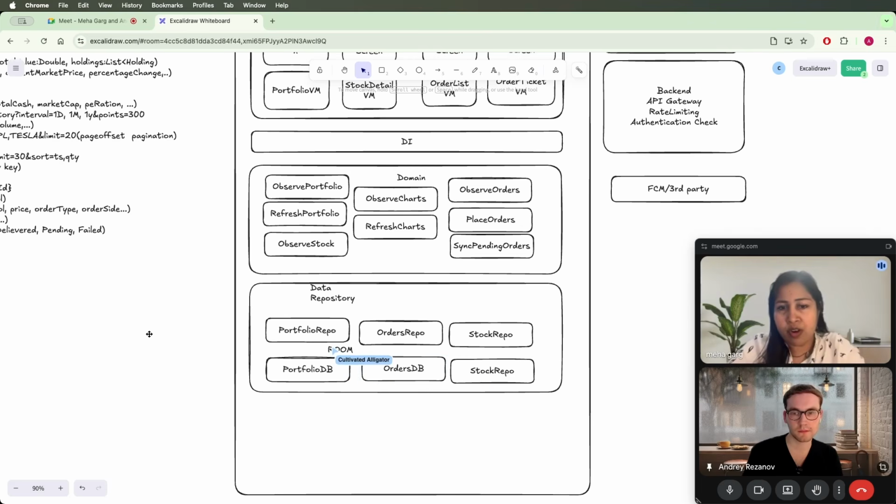We can use Room or any other way, like SQLBright, SQL-based solutions to basically have some kind of SQL or database.